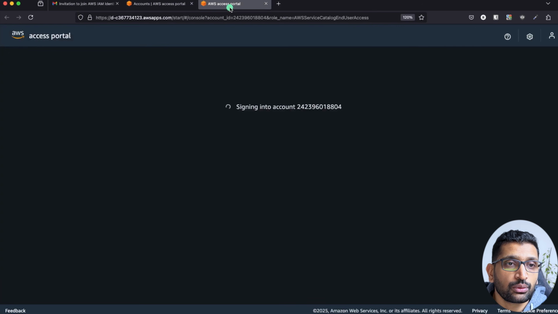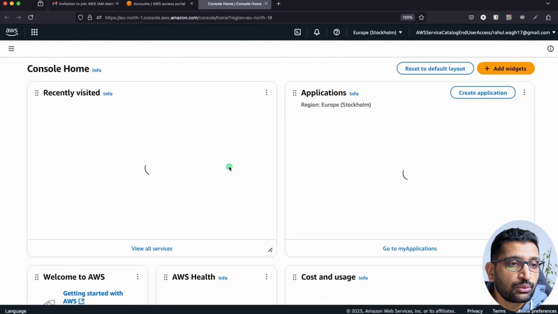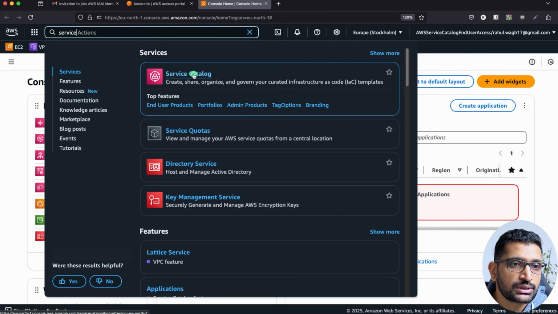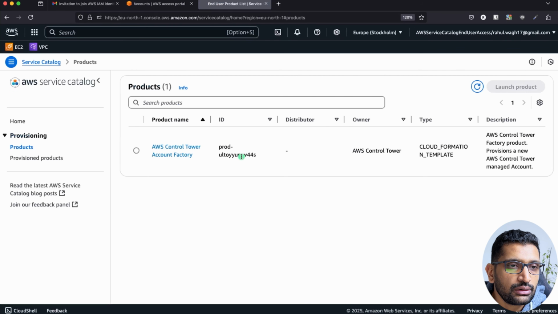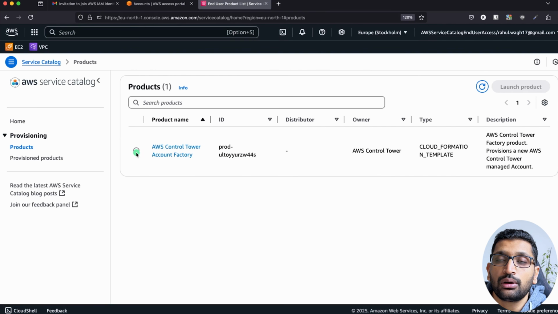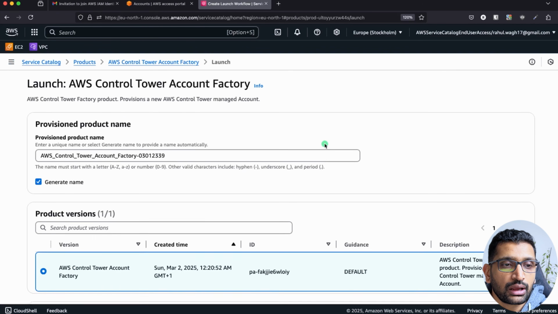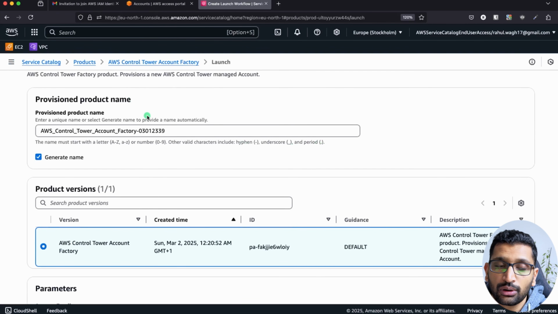Click on that, open the new tab, and go to the service catalog, which you can type in from here. Here you will find the service catalog product which we got through our Control Tower setup. Click on it and click on launch product, and you will see that the error has gone now.